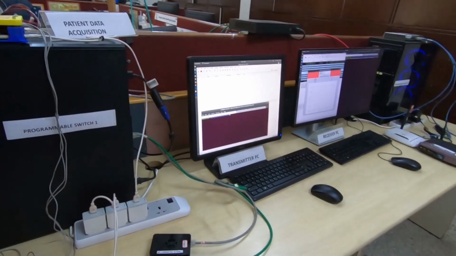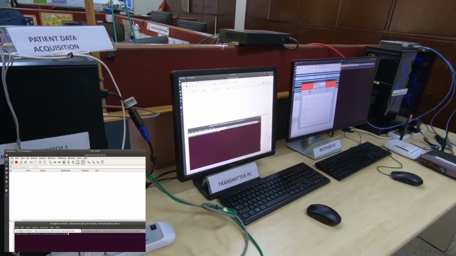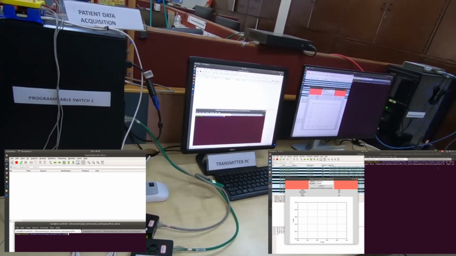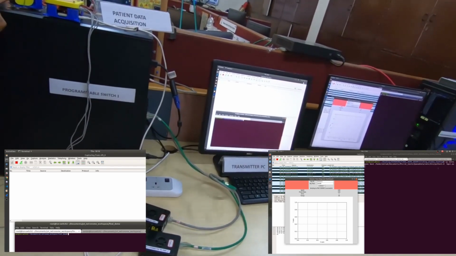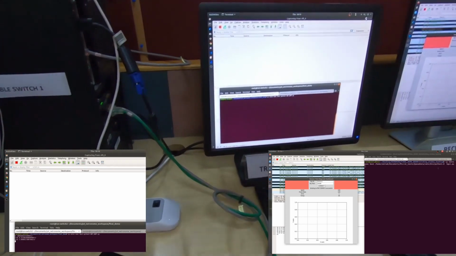During the demo, you can see the sender and receiver screens. This is the transmitter side, and this is the receiver side screen. We have introduced 30% packet loss in the networks. The details will be shown later.